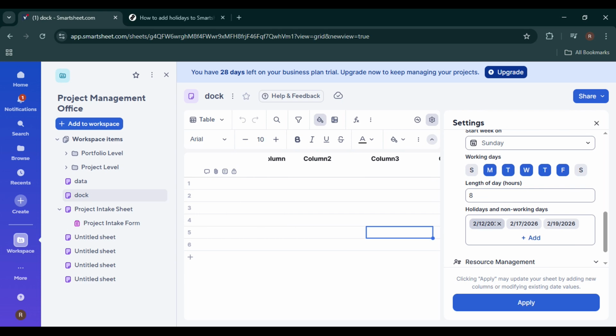One important thing to remember is that these holiday settings apply only to the specific sheet you're editing. If you manage multiple project sheets, you'll need to configure holidays individually for each one unless you're using account-level settings in an enterprise environment.